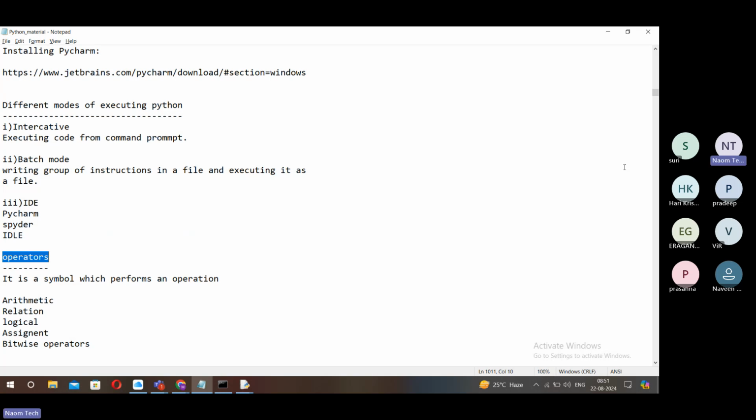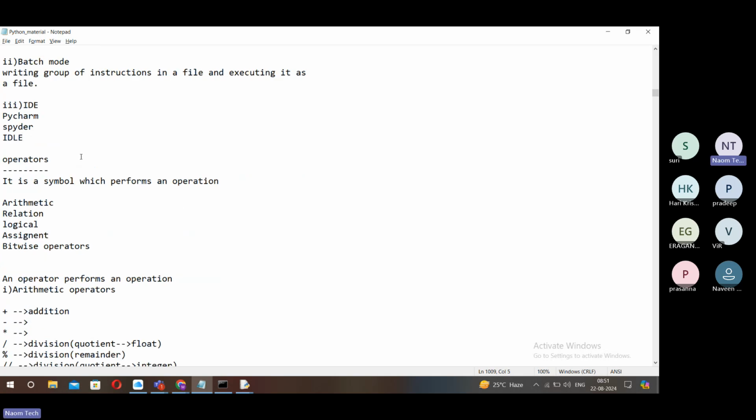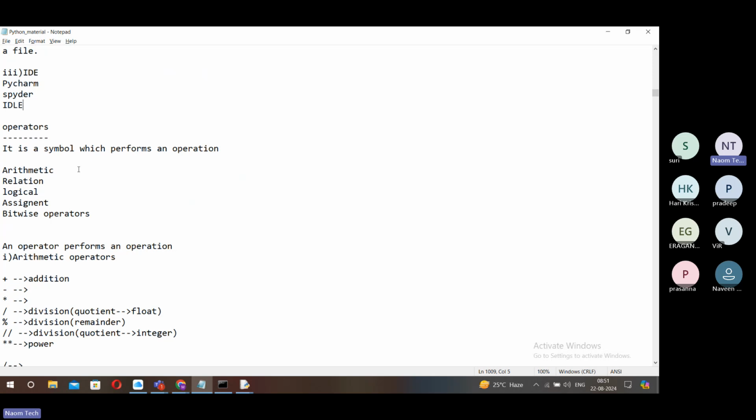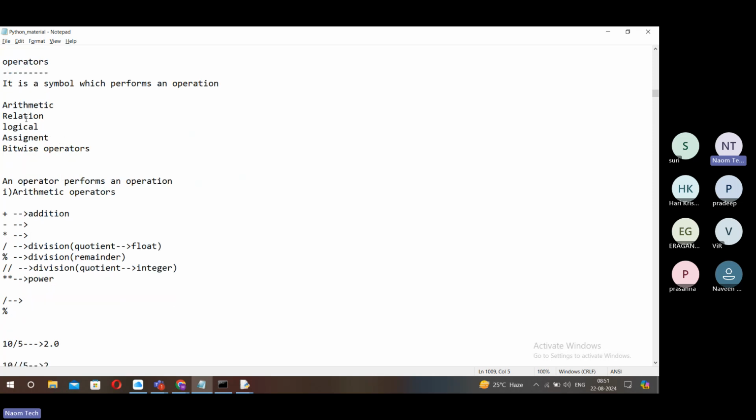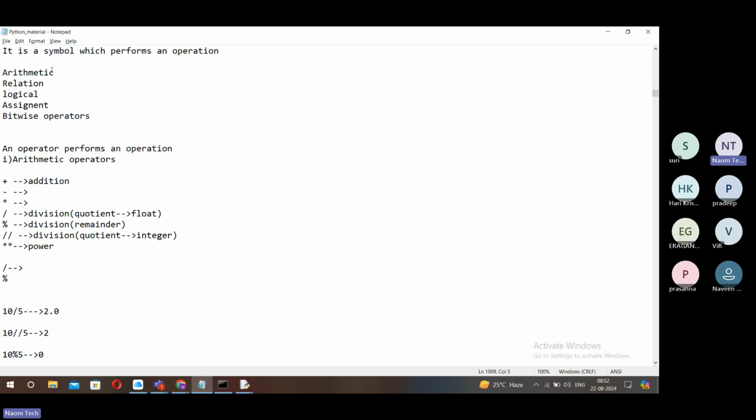So now, jumping to the operators. Operators are symbols which we use in a program. Okay, they are called operators. And these are all the operators in Python. Like in Java, C++, C, we don't have everything here. A few are not supported in Python. Okay, so now, what operators do we have in Python?